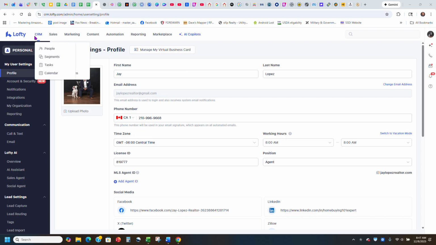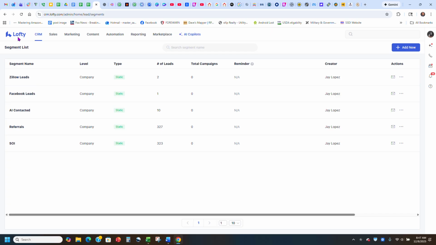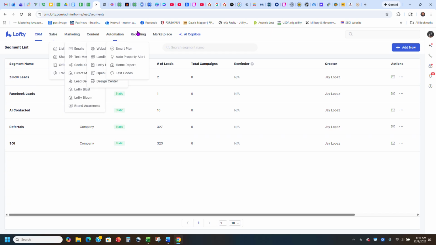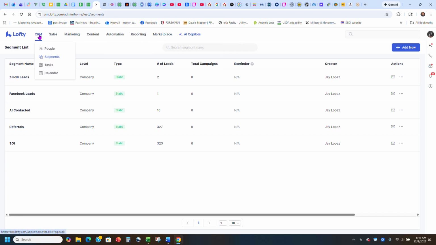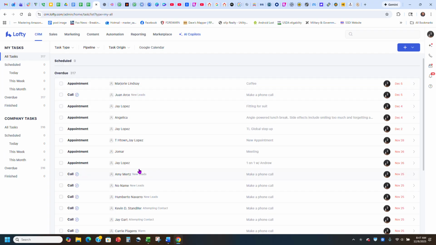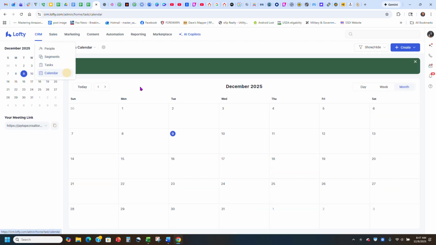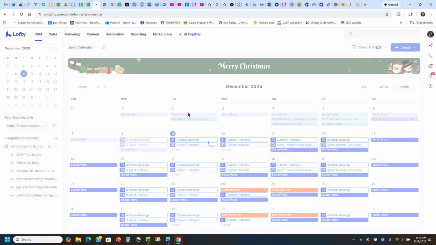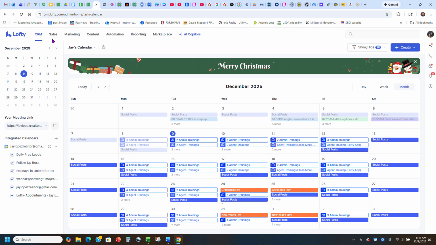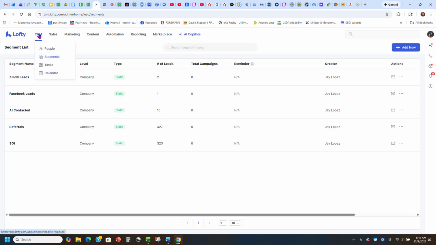You want to make sure you have that set up as well. Another thing they've changed: if I go back here and go, for example, to segments, there's nothing else to click across the top. If I want to go to my CRM section, this is how I find my people, my segments, my tasks. If I had any tasks I needed to do, they're all right there. I can also pull up my calendar and see what's connected to it. All these are now under your CRM. These are CRM related tasks.